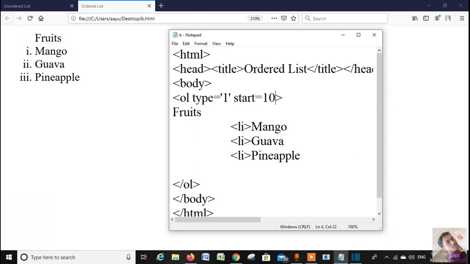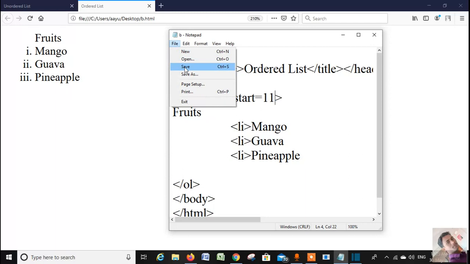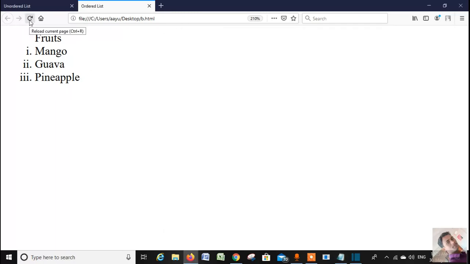Suppose we have to start from 10, then we will write 10. If 11, then 11. So we want to have an ordered list, a numbered list, where the type value has to start from 11. So save this and let us see, is it working? Is the list coming from the value 11? So yes, the list is getting started from 11, 12, 13 and so on.